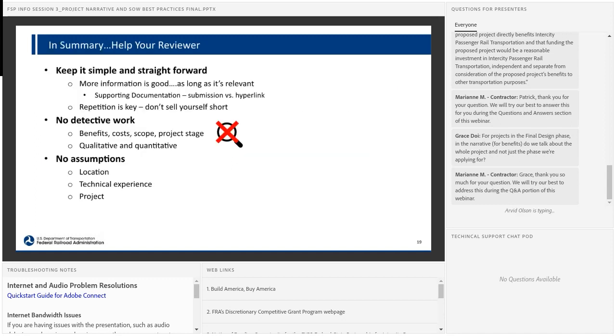Just a last summary here for everybody to keep in mind. Please keep everything simple and straightforward to help your reviewer, right? So more information is good as long as it's relevant. Think about if you want to provide supporting documentation as a submission or a hyperlink. Repetition of very key information is helpful. Don't sell yourself short there.